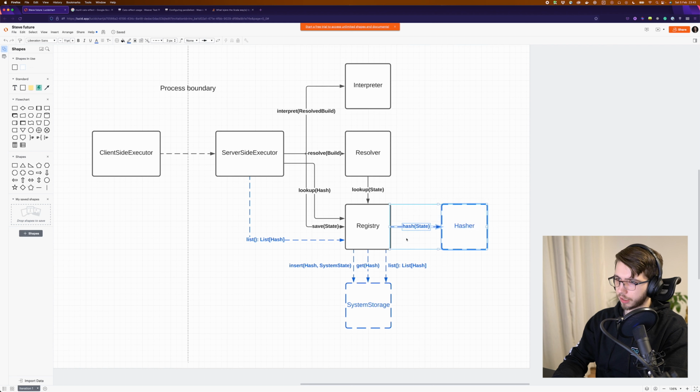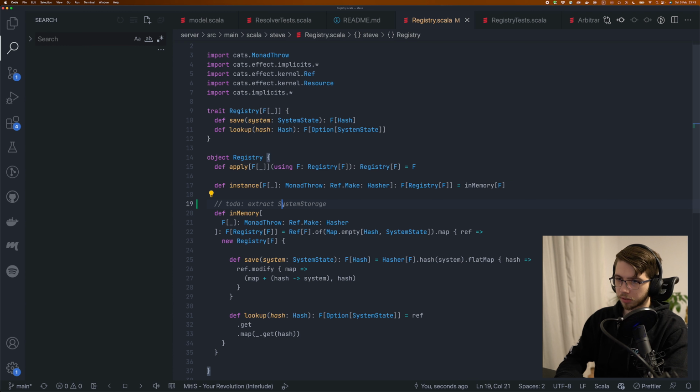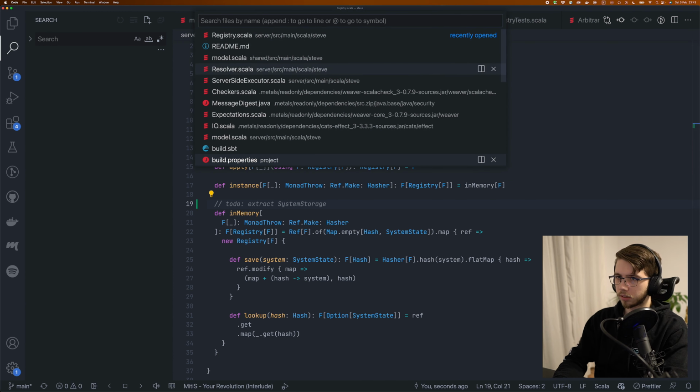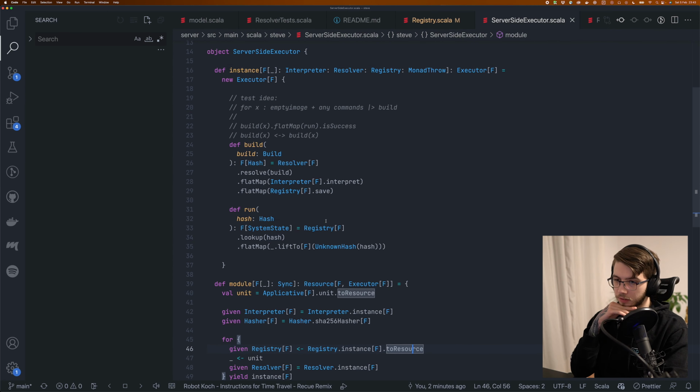Hash state, that exists. So let me use a normal color here. That exists, and oops, I'm going to make it the normal line as well. System storage doesn't exist yet, but I think we've cleaned up quite nicely. Now let's see if we can clean up something in the executor, like the usage of all of this. So registry lookup, that's fine.